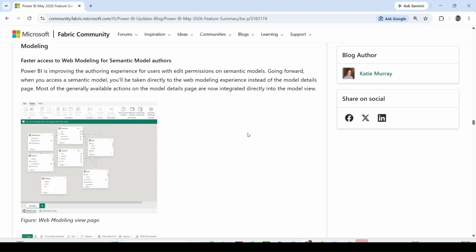Modeling improvements. Semantic model authors now have a more streamlined experience. Users with edit permission can directly access the web modeling experience more efficiently, reducing the number of clicks required to modify models. This continues Microsoft's push towards browser-based development and Fabric integration.